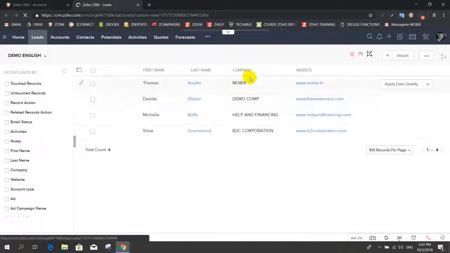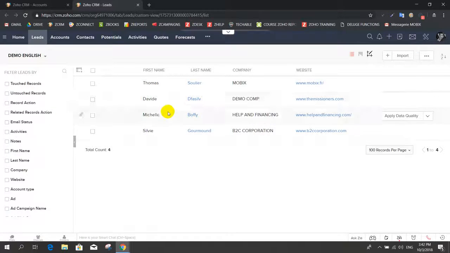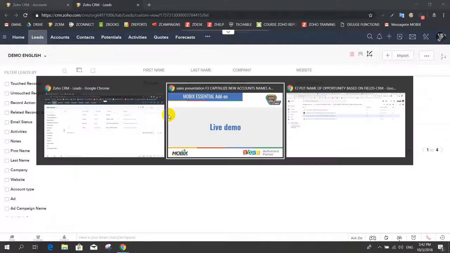Voila. As you can see here, all my companies are in capital letters, all the websites are well organized and well formatted, and this is pretty useful when you do mailing and many cross data functions.